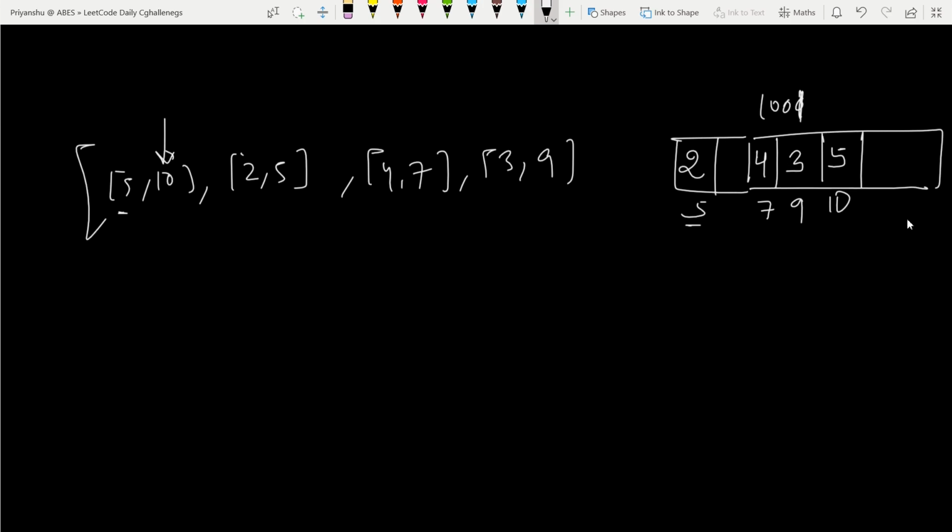So we'll start iterating from the back side, because from the back side we can get the maximum number of units. So we can check the total size is 10.